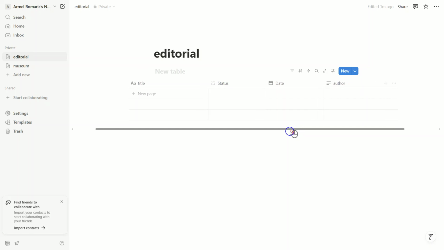The next step involves sorting and filtering your table. Click on the three dots at the top right of each column, then select Sort or Filter as needed. This is an important step because it allows you to prioritize your content and ensure everything stays on schedule.